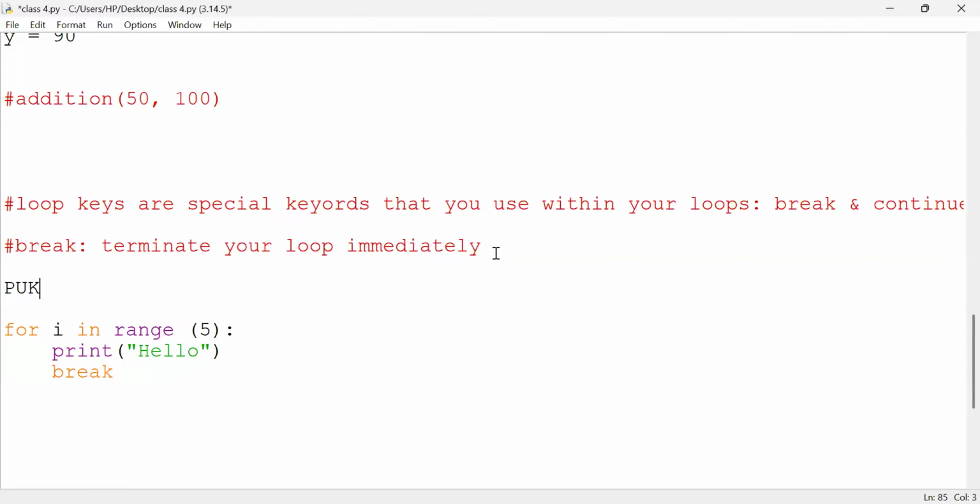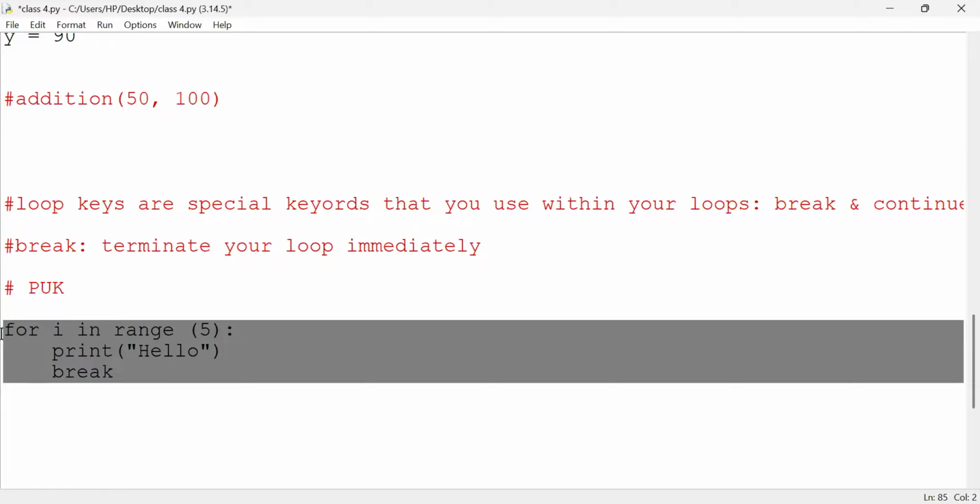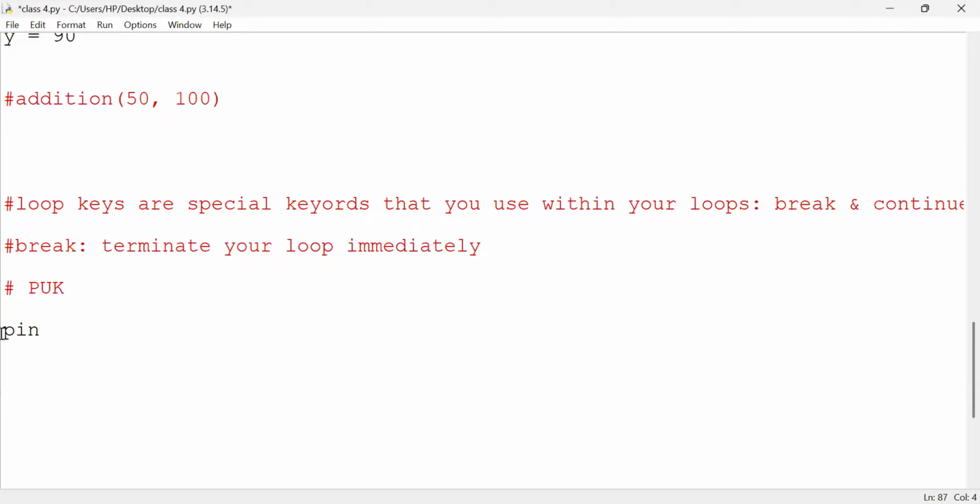While introducing the break and the continue keywords, let's see how we can implement this PUK functionality. We have 3 times where someone needs to try to put in their PUK pin. So here I'll have a variable called pin, and let's assume that this person's pin is 0000. The PUK should only allow 3 tries. After that, I want to show you SIM card block, right?